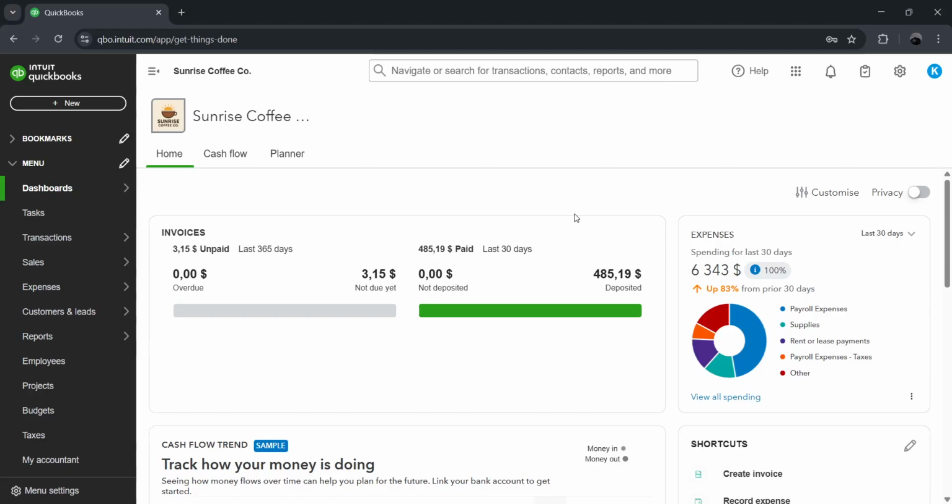Welcome back, everybody. Today, I'm going to teach you how to automatically email reports in QuickBooks Online. This is a powerful feature that saves you from manually sending out financial reports every week or month, making it perfect for keeping your team or clients updated without lifting a finger.